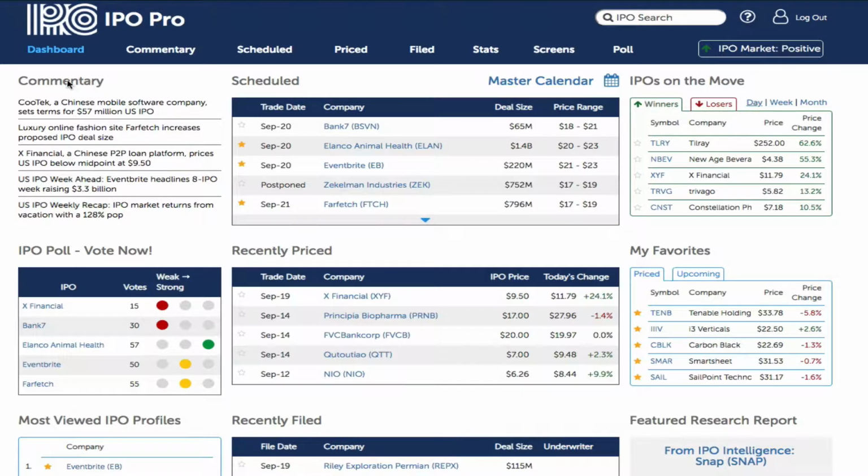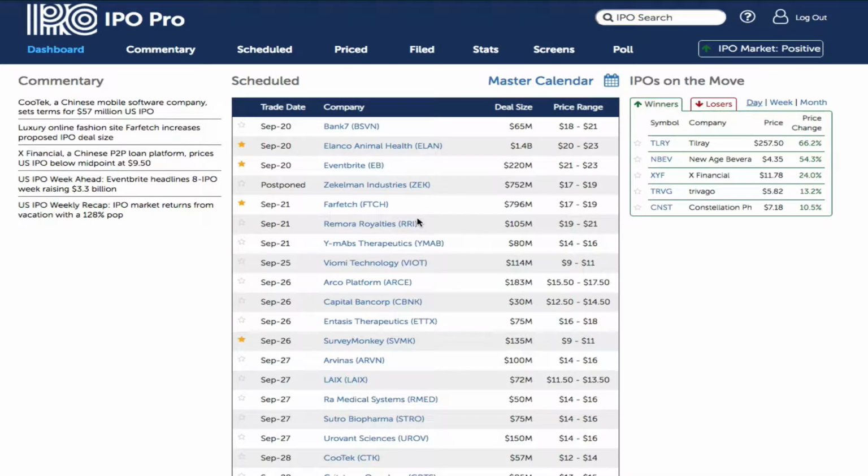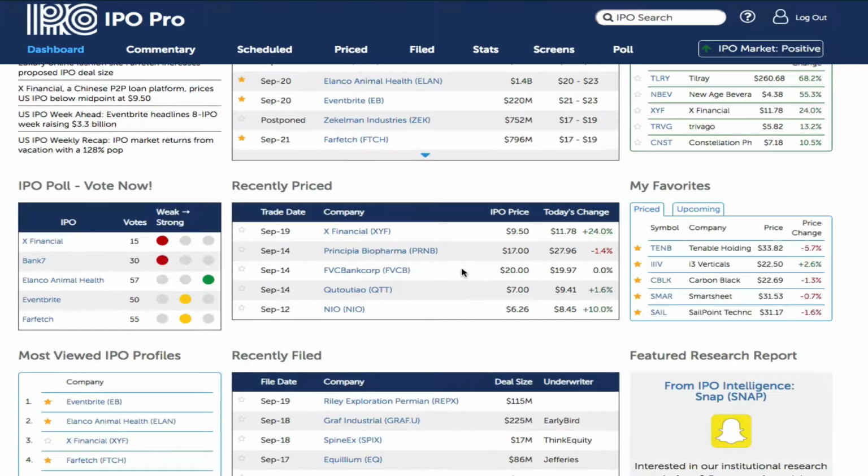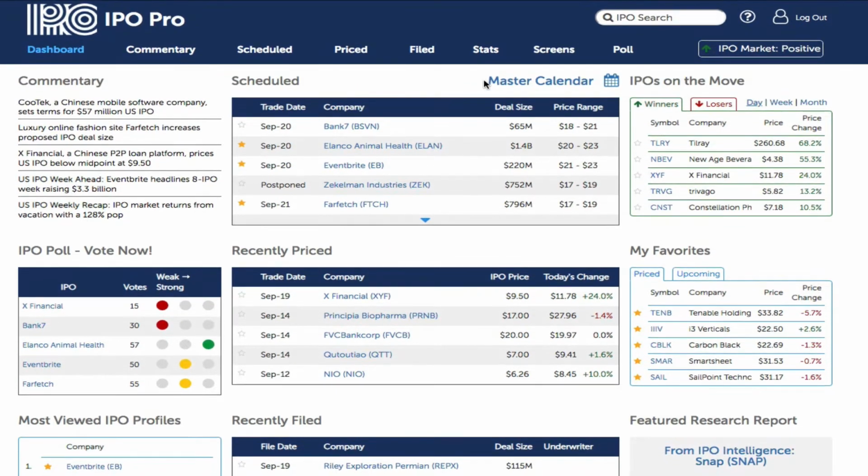On our top left we have the commentary section, which will give you a little preview of our most recent news stories. Our scheduled IPOs section, and this will drop down so you can see every scheduled IPO, especially if it's a busy 2 weeks. This is the master calendar, which links over to a big calendar of the month showing you all IPO events.